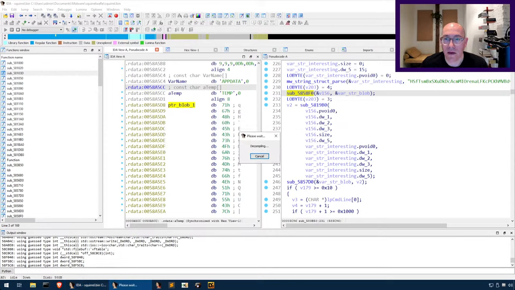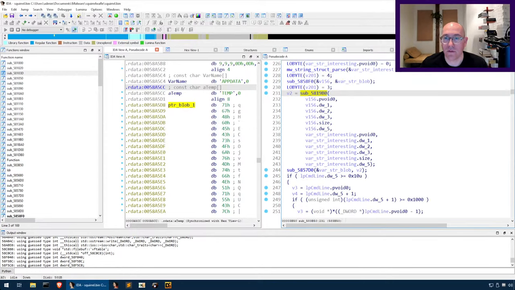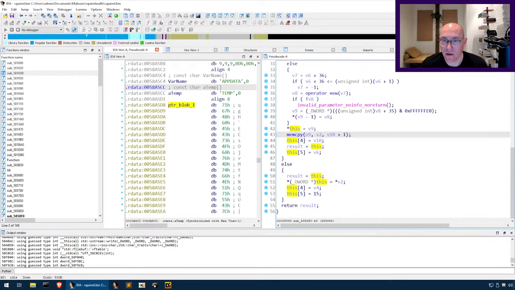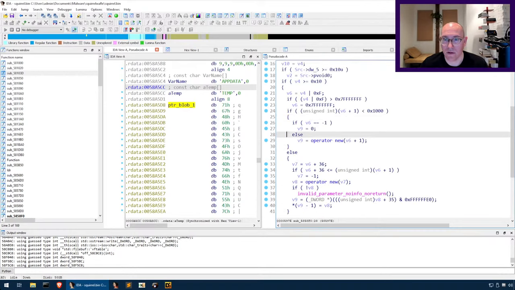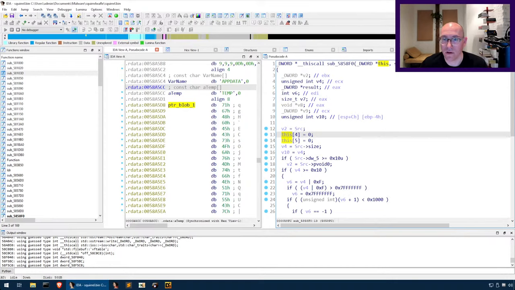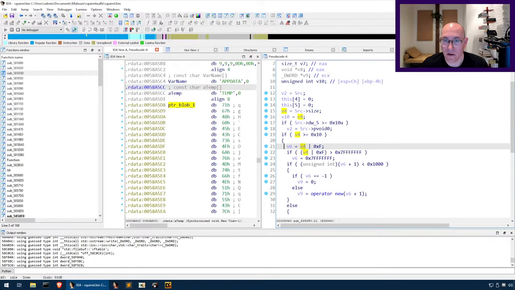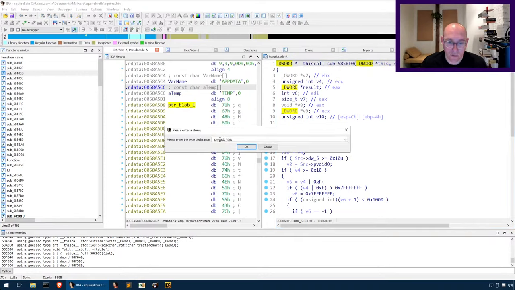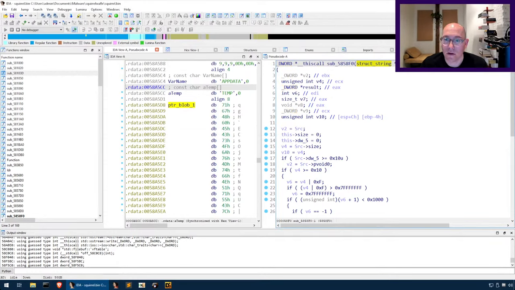Okay. And if we pop, that fixed things a little bit. If we pop in here, there we go. That looks good. So the first argument, yeah, that's also a structure of some sort. I wonder if it's a similar structure. Let's see. I don't know. Let's see if we change this to struct string. See if that works.